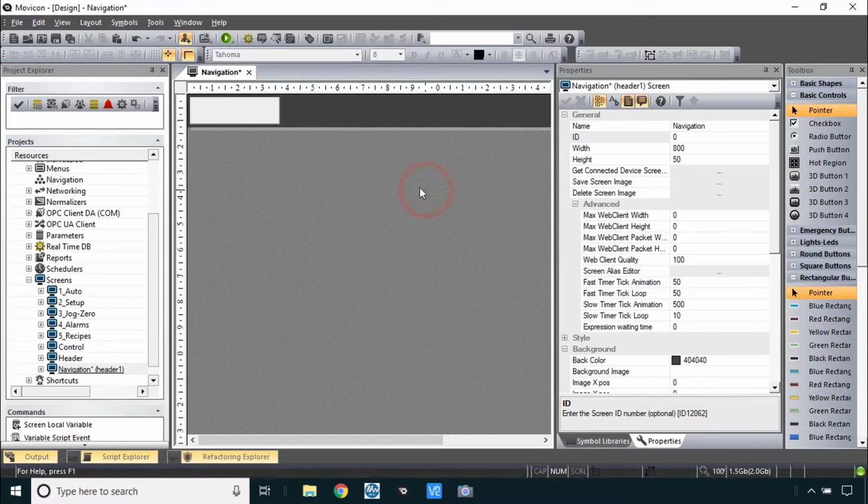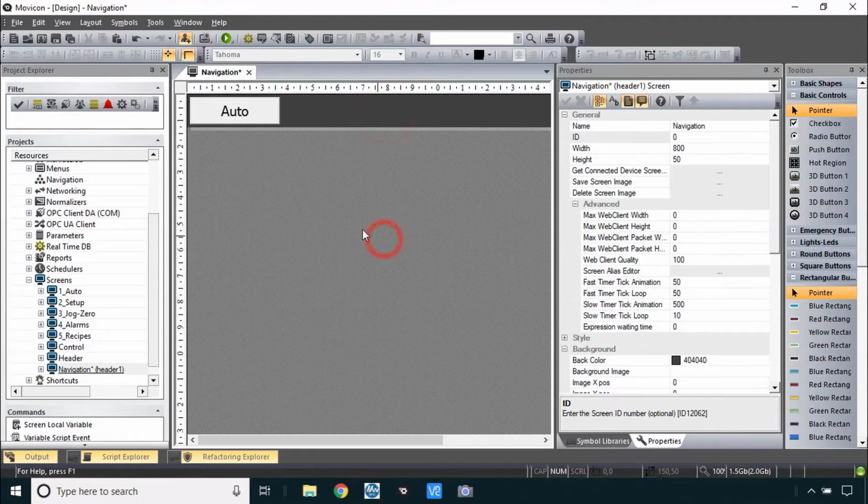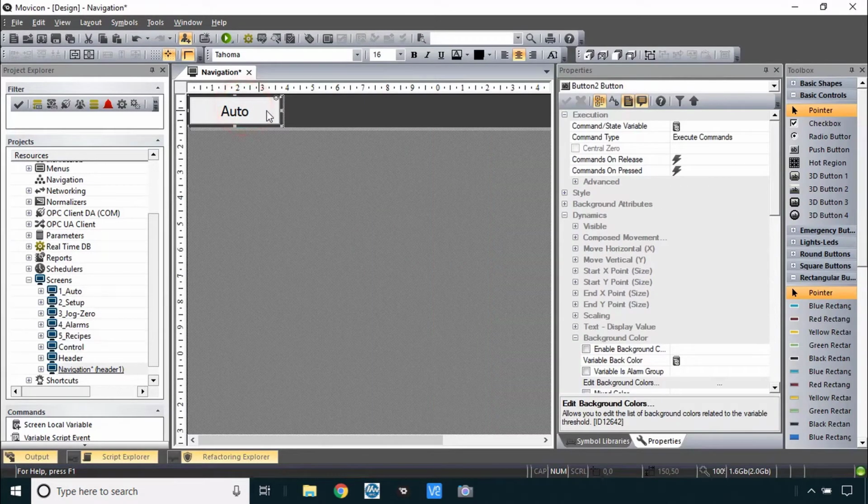Get rid of these here. Let's add the text here for auto. It's a little small, so how about size 16? Looks better. The next step is to set this button's properties to open a screen. So let me click on this button and change the command type to execute commands and commands on release, when I release the button.